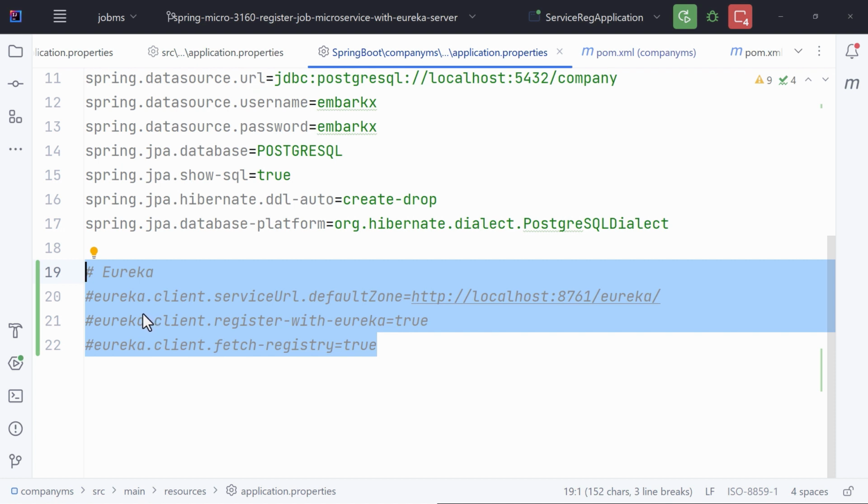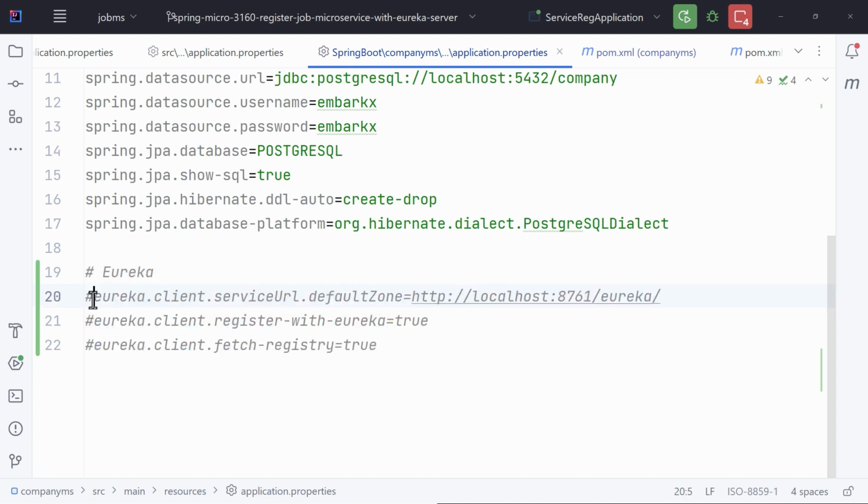So if you comment this out and run the application, it will still register. This is because of the auto configuration. By default, the values for these are provided. This is the default value that is provided even if you don't add this. The register with Eureka property is also set to true by default, and fetch registry is also set to true by default.